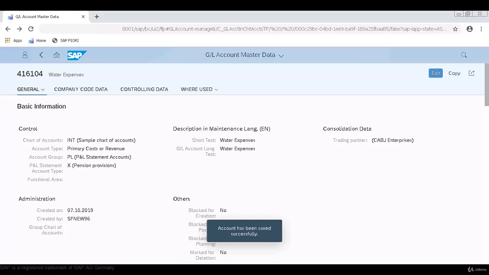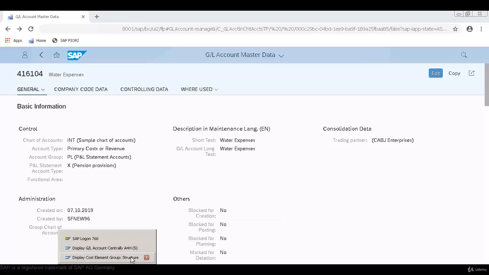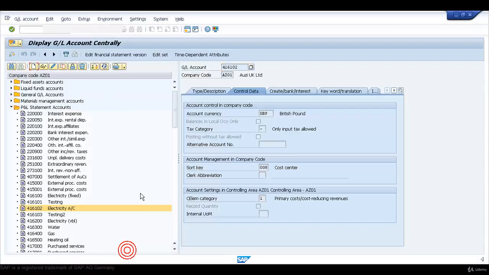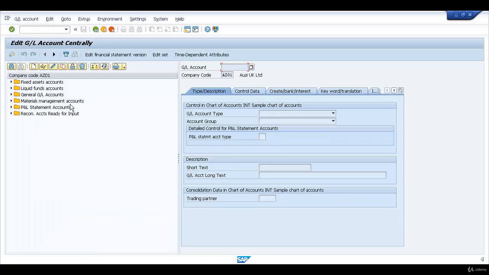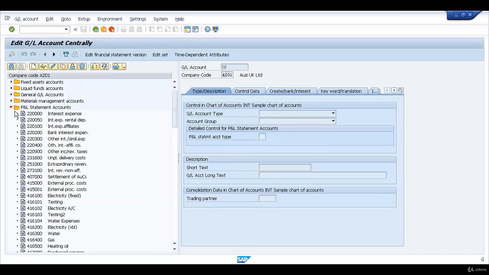You can also see this account by going back into the SAP Easy Access screen, and if you will just enter the transaction code again and go under P&L statement accounts, and you can see here 410610 as our water expenses account, which we have just created through SAP Fiori.